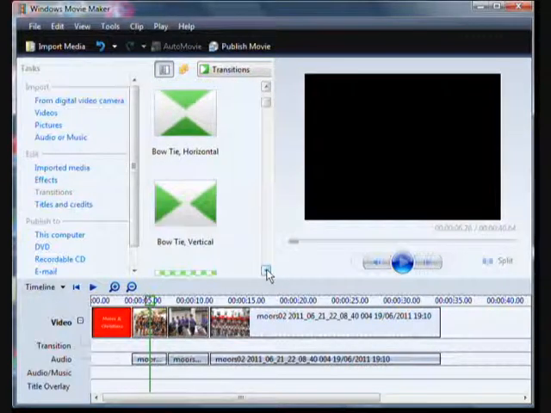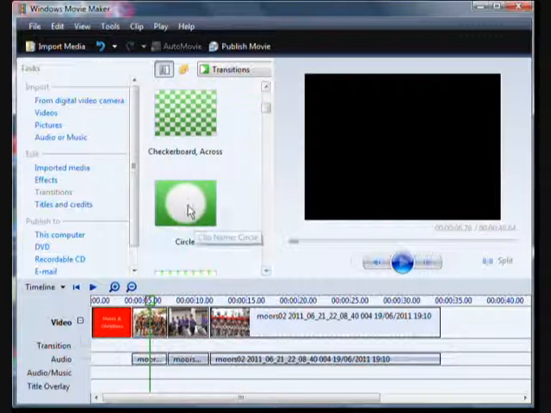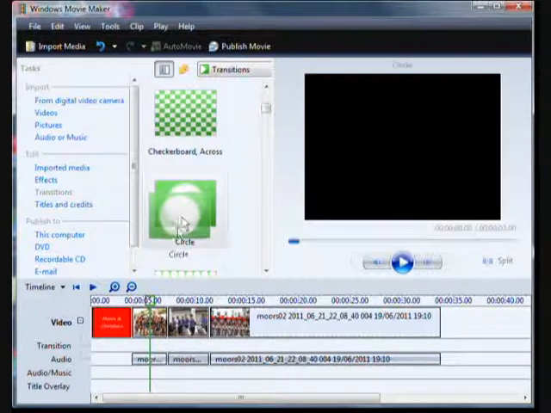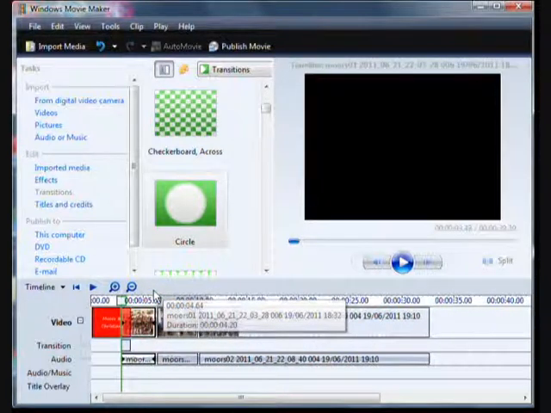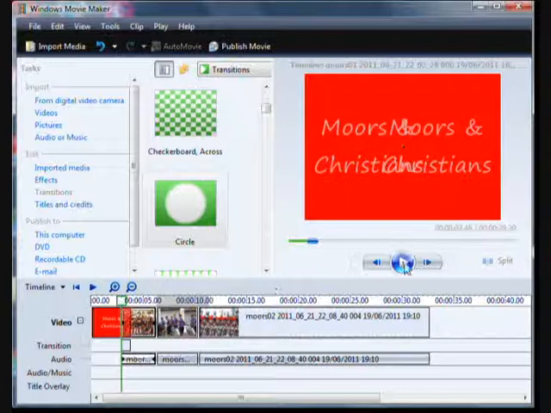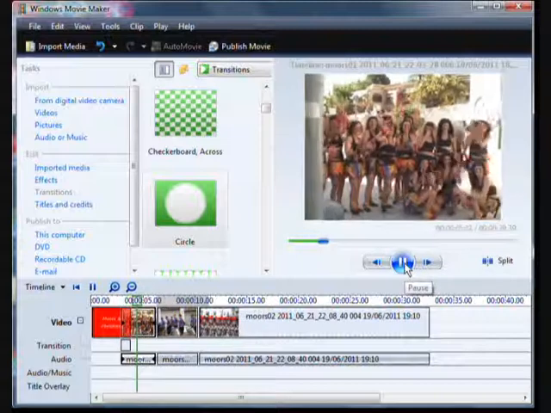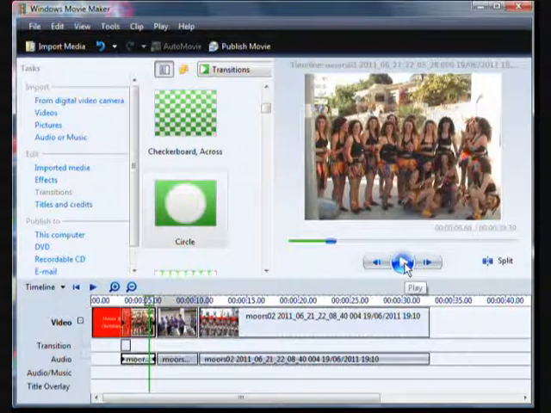These are all the various transitions that I can have. I'm going to pick a circle and bring the circle again by left clicking and dragging it down into the correct place. You will see the blue line is showing where my transition is going to be. Now let's have a look how my title comes into the girls. So I've put a title in it, I've put a transition in it, I'm keeping the music at the moment as the music from the event.